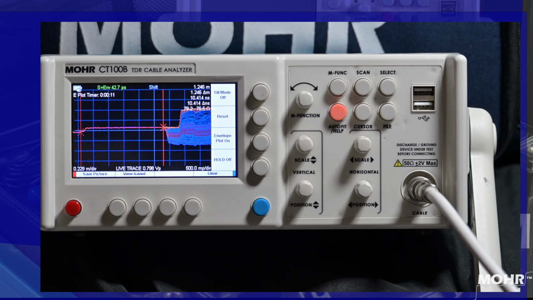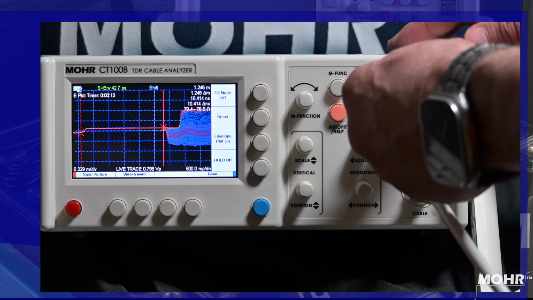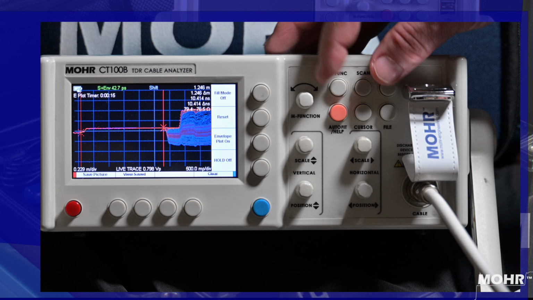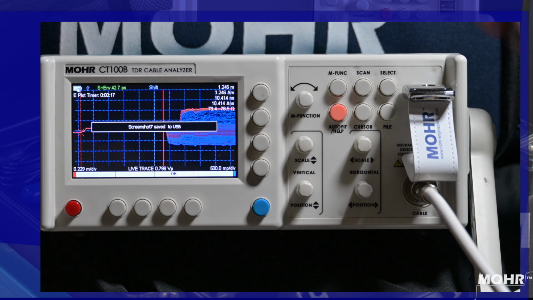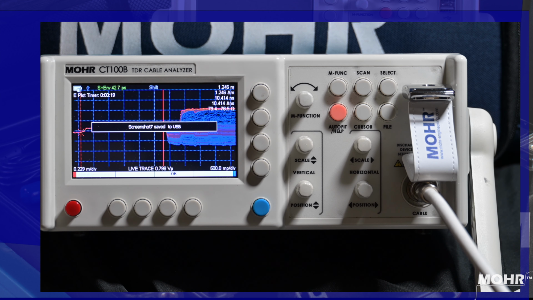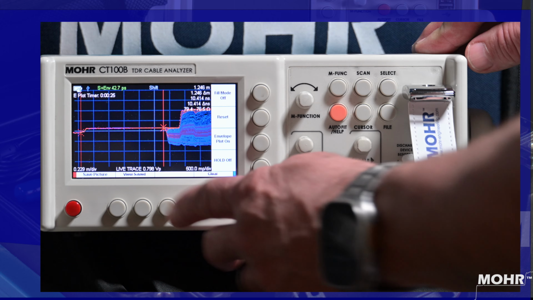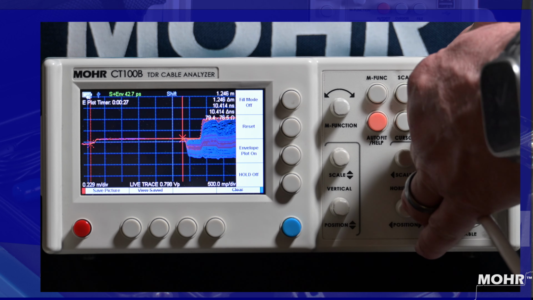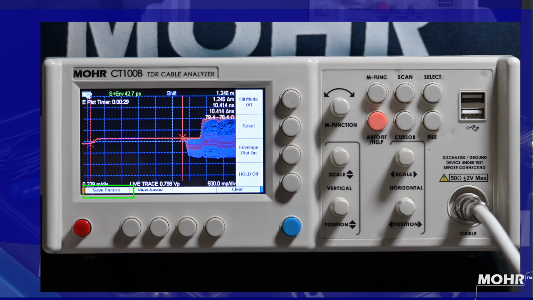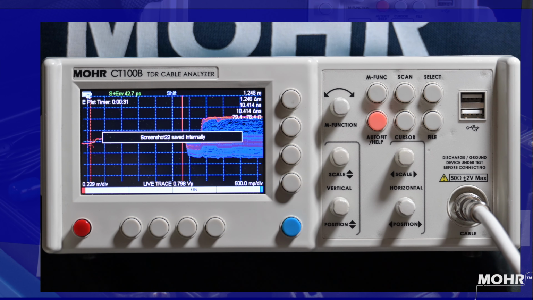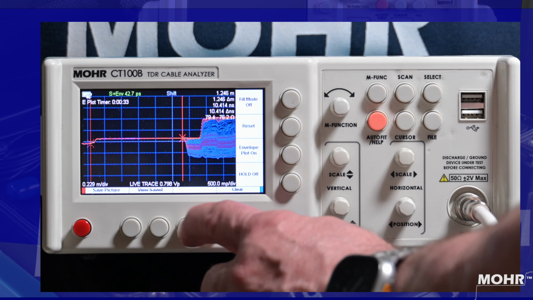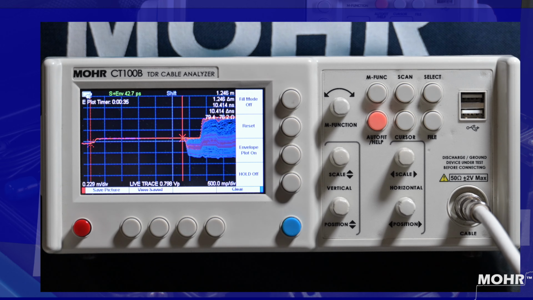And while being able to save a screenshot directly to a USB drive has always been an option to save an envelope plot, it has not always been practical or available in secure areas where such drives are not permitted. This software update allows you to save a picture of that envelope plot directly to the CT100B to recall later or transfer to any computer or compatible USB drive for analysis at a later time.